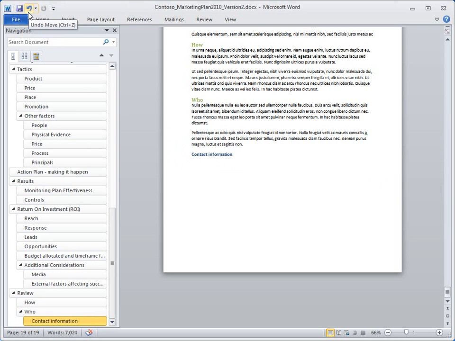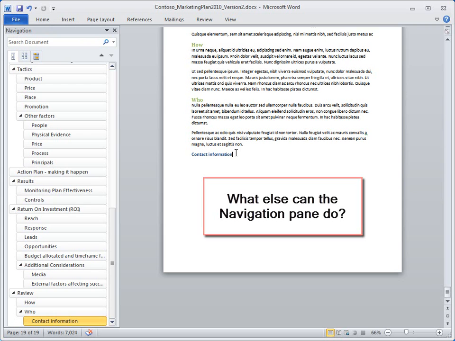Next up, we're going to learn how to find content and objects in Word 2010. Stay tuned.